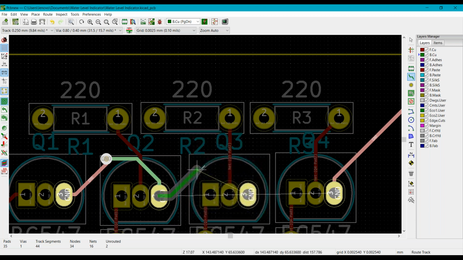Now again, we can cross these two lines, but we can't cross a red line over a red line, or a green line over a green line. We can cross a green line over a red line, or a red line over a green line. The red line denotes your F.Cu, which is your tracks on the top layer of the PCB, and B.Cu denotes your tracks on the bottom layer of the PCB.